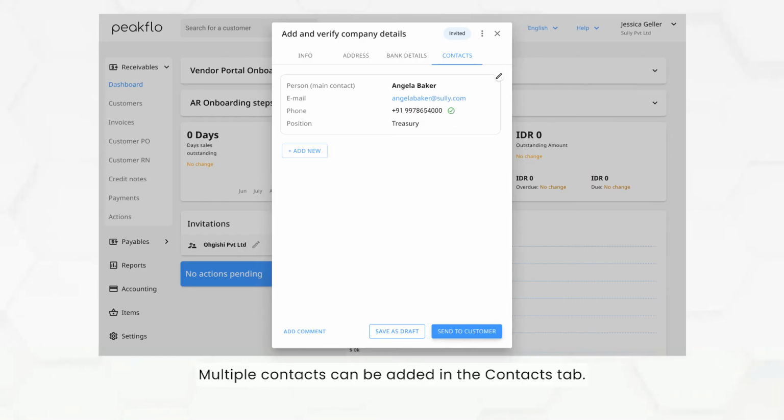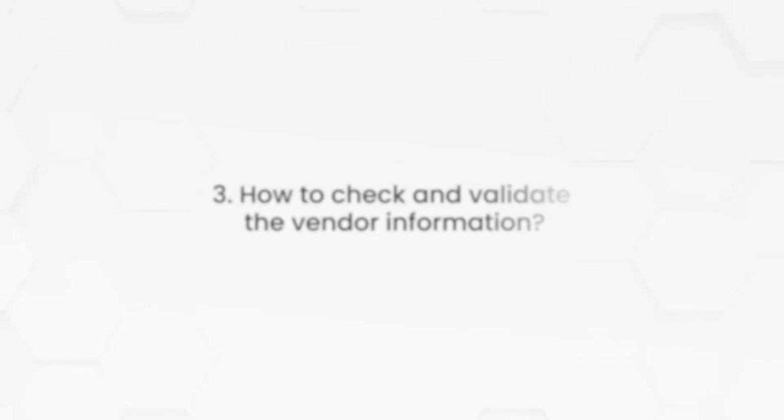Multiple contacts can be added in the Contacts tab. In such cases, your vendor needs to mark one contact as the primary contact by clicking on the Main Contact toggle on the upper right corner. Once all the information is filled, your vendors can click on the Send to Customer button to submit their information and complete the sign-up process.